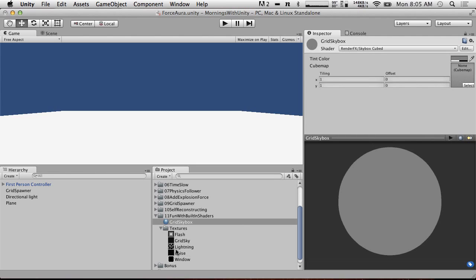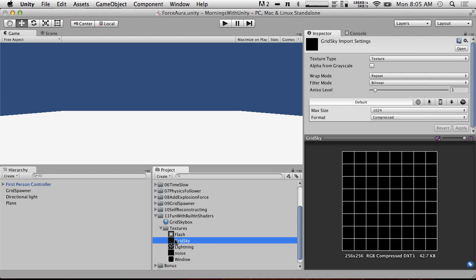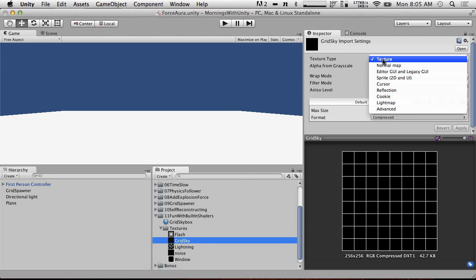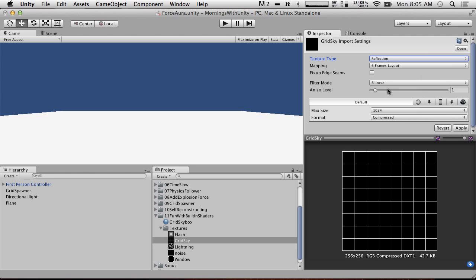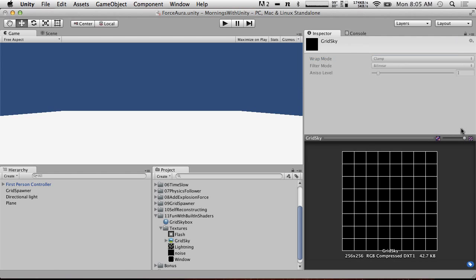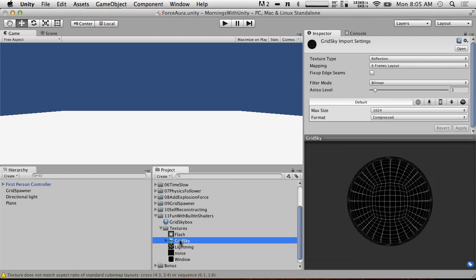Now, this seems like it would be actually more trouble to work with because you can't just drag in your texture here. But what we can do is on the import settings for Grid Sky, we can change it so that it is a reflection. This actually turns it into a skybox. And 6 frames layout is what we want. That means that each frame will be put on the sides. And if we hit apply here, this thing now actually is a skybox.